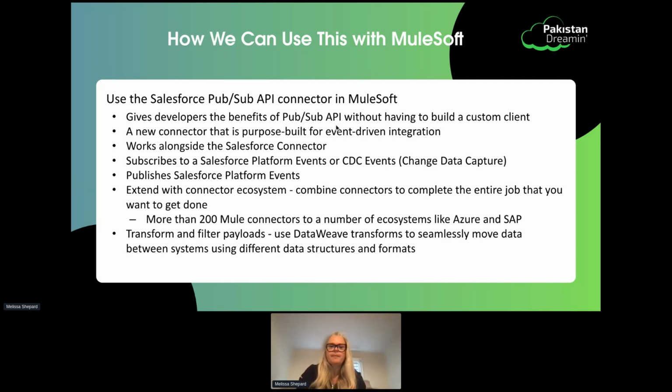So it gives developers the benefit of the Pub/Sub API without having to build that custom client. It's a new connector that is purpose-built for event-driven integration. It can also work alongside the existing Salesforce connector, which many of you, if you are MuleSoft developers, would be familiar with. It subscribes to a Salesforce platform event or change data capture. It also publishes Salesforce platform events, so you can publish events back into Salesforce when integrating from other systems, if you would like to use that event-driven integration on your way back into Salesforce.